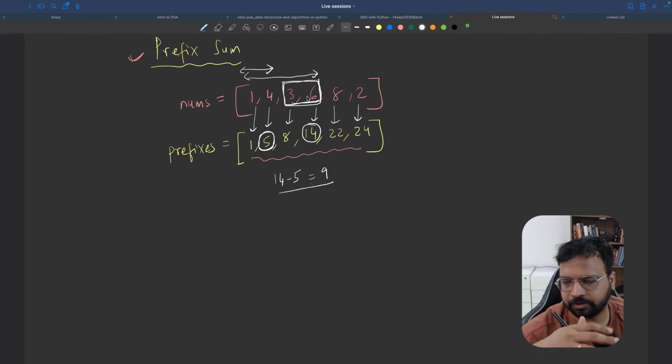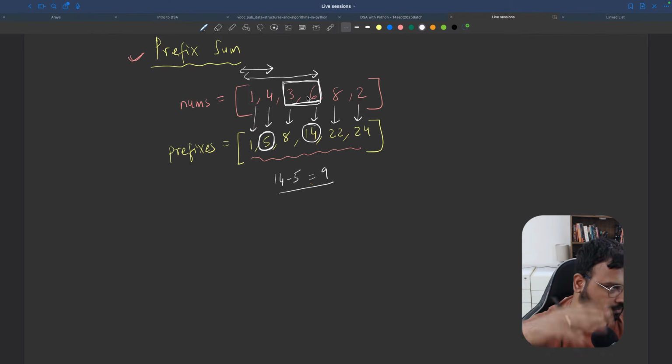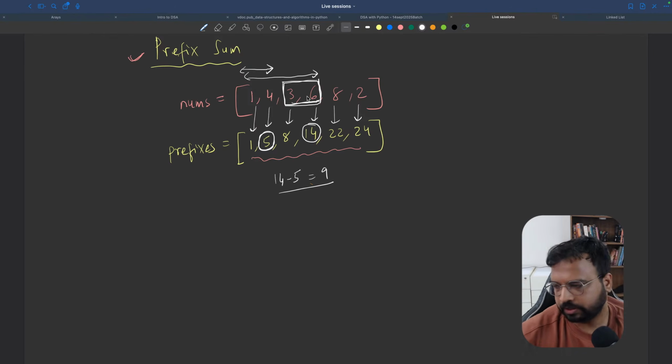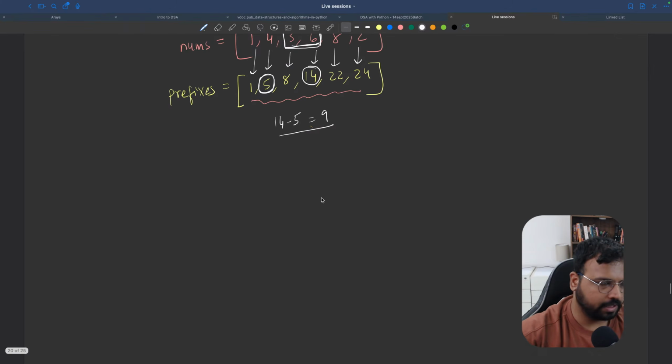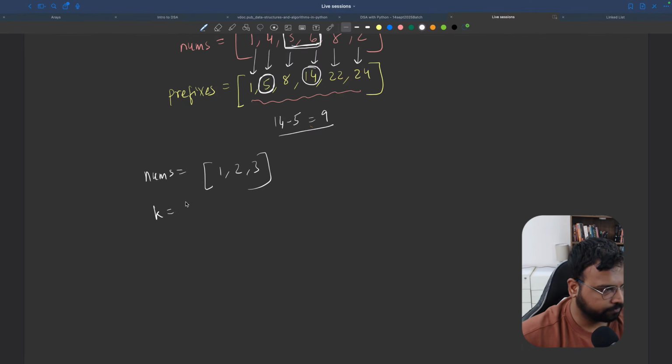In fact, this is the basis of one more question that we will do later. I think we should have done that question first, but I hope this much is clear to all of you. If this is clear, then let us try to relate it to the question that we have. Okay, so we have nums is equal to 1, 2 and 3, and the value of k is equal to 3.